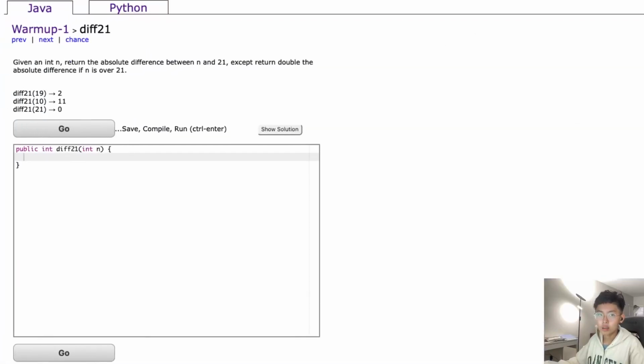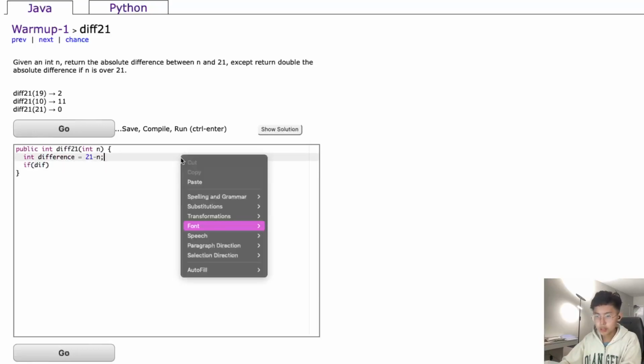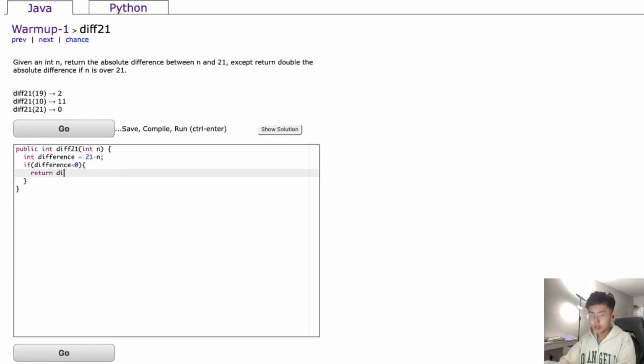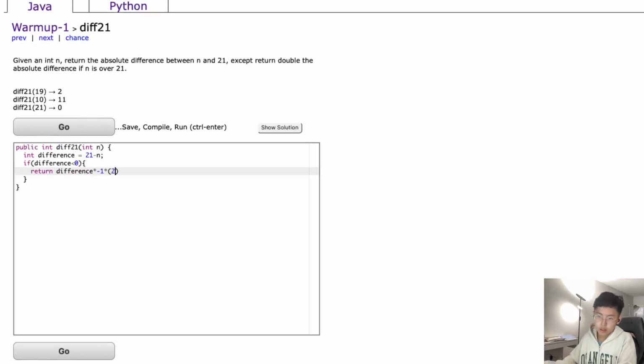We're going to make an integer called difference equals 21 minus n. And we're going to check if difference is less than 0. If difference is less than 0, that means that n is greater than 21. That's why we got a negative value. So we're going to return difference times minus 1 times 2. So here minus 1 is to make it positive again, and 2 is to double like the question said.